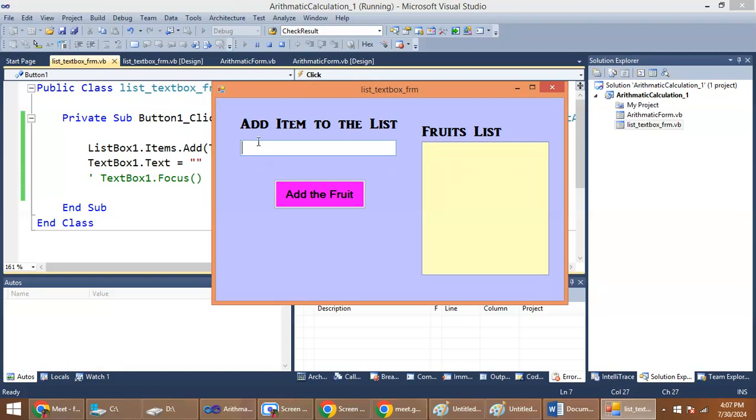Can you see? I pressed the tab key and shift tab, and it will come back. If you go forward, just press the tab key. So the focus is transferred from the text box into the list box now.